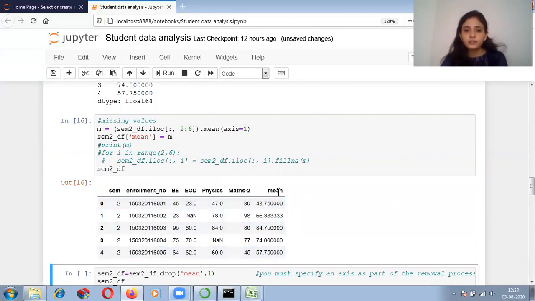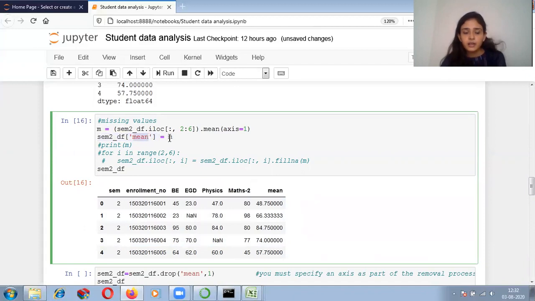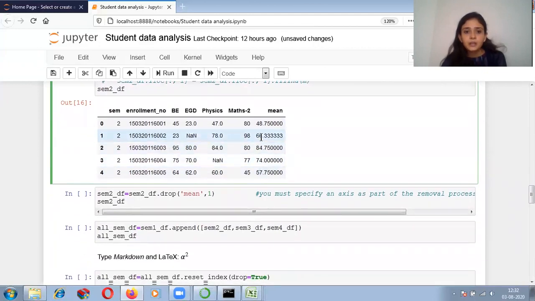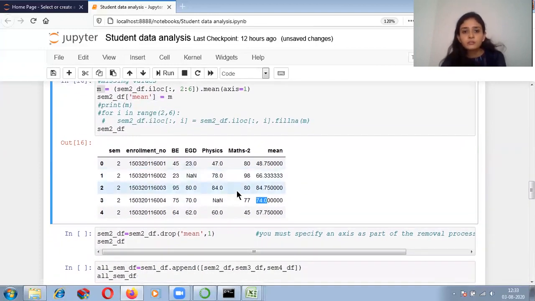Then you can see over here that my new column is added like this, that is my data frame's mean column, and the value in this column is the value of m that I have calculated. Now instead of this missing value, you have to replace it with 66.33, and instead of this missing value, I want the value as 74. So for that, I have to take these rows turn by turn and this column turn by turn.